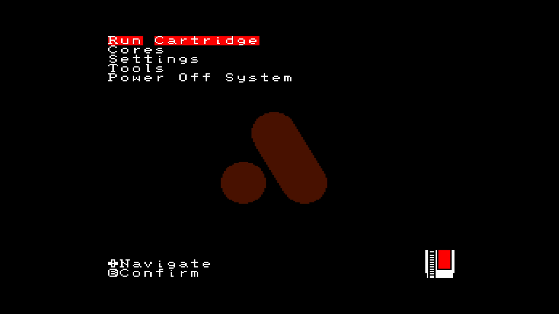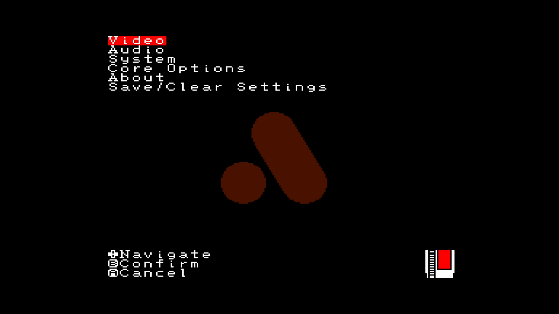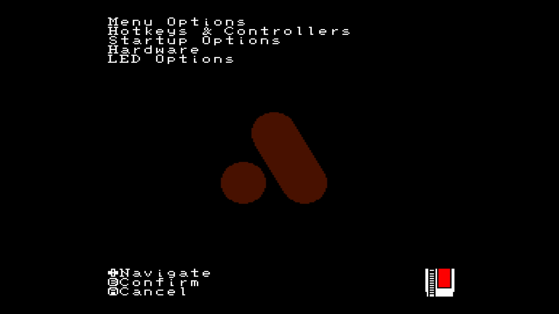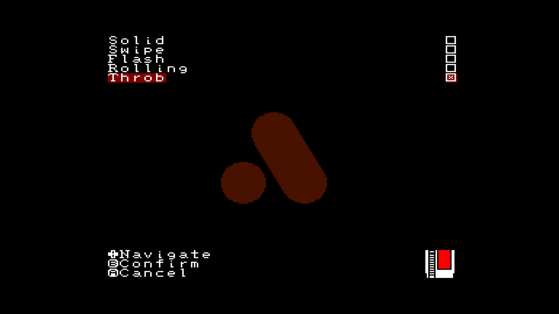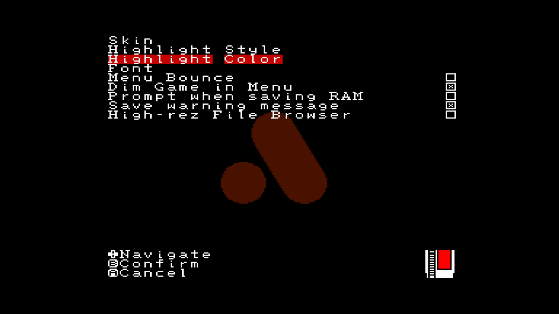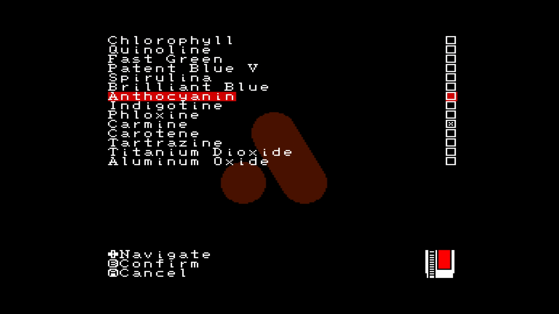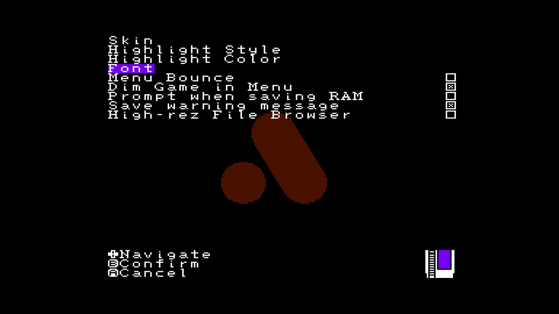All right, so let's go ahead and get started. First, we're going to do a little menu setting changes here. System, menu options, highlight style. I like to go with throb, it's easier on my eyes. Highlight color, I like anthocyanin. It's my favorite color. Font, I'm just going to leave it default. You can, of course, load custom fonts if you want, but really this font looks fine to me. I've tried a couple and they're neat and all, but I actually prefer this default font.